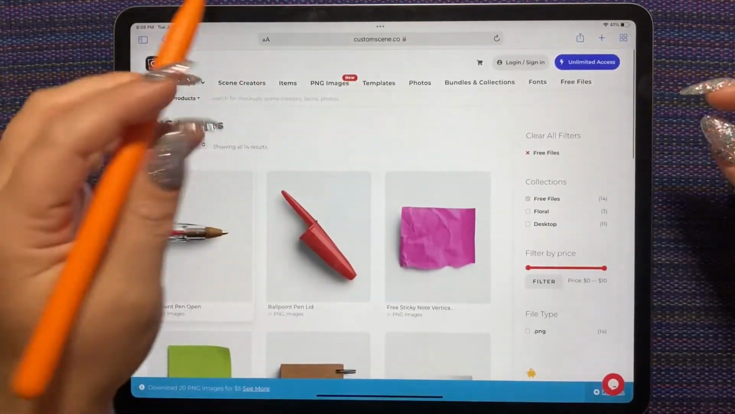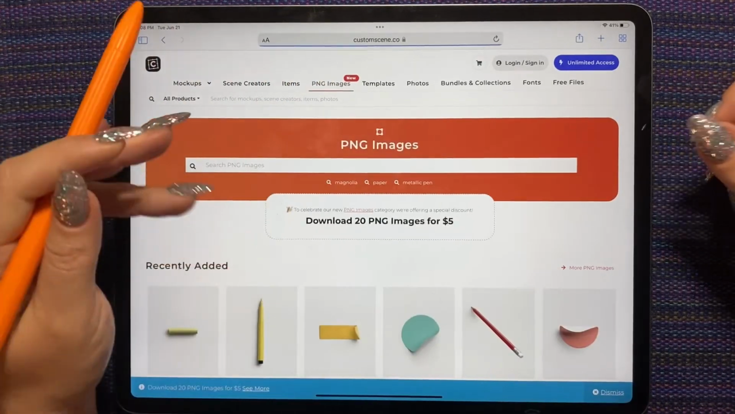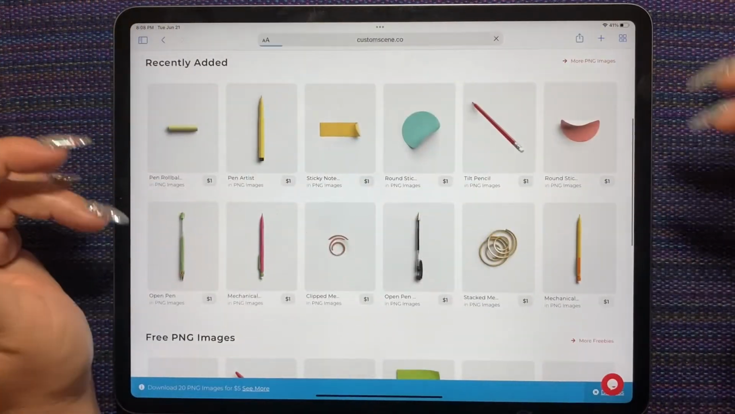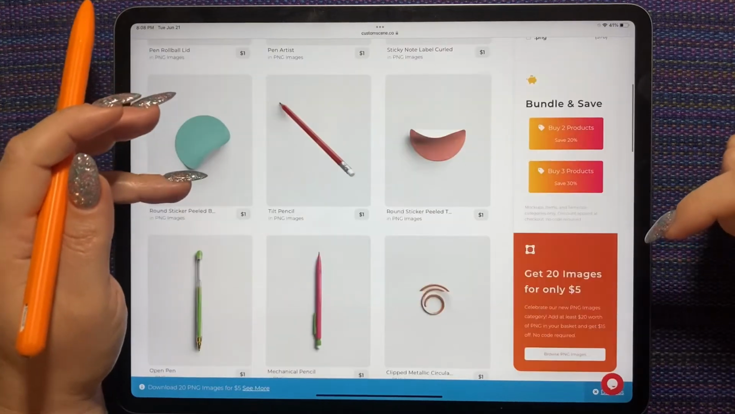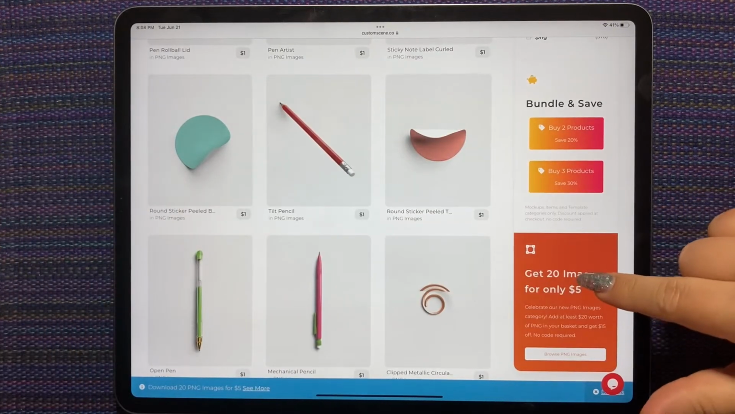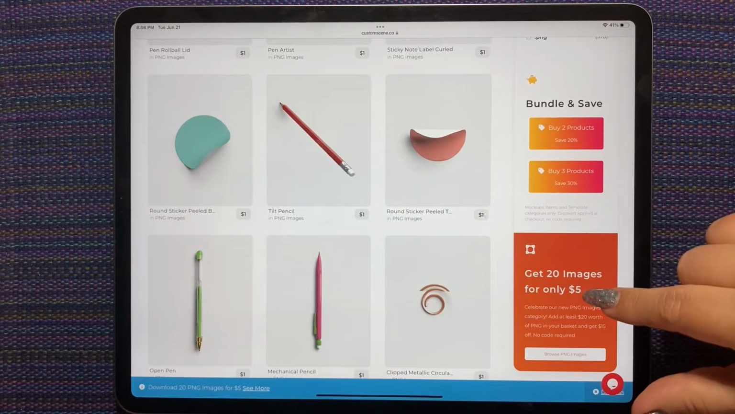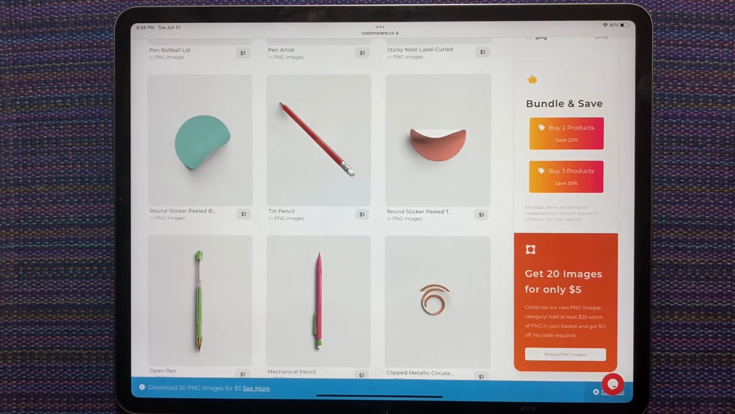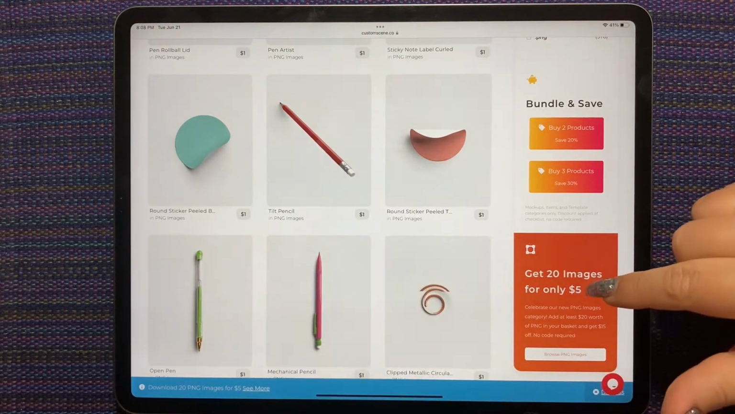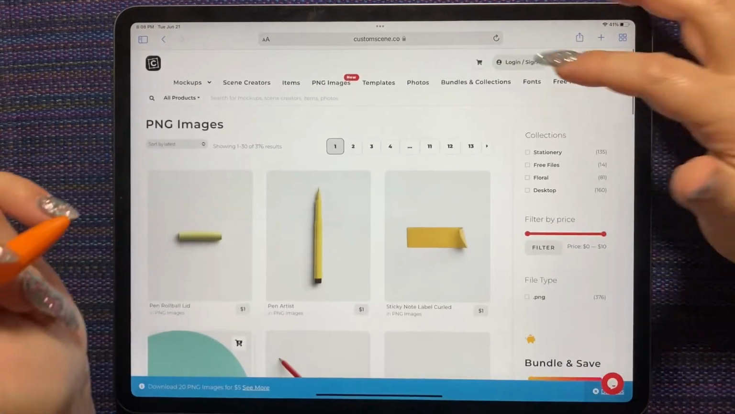Additionally, if you wanted to purchase these images, you put 20 in your cart, and they'll automatically drop the price down to $5. So instead of $1 each, they'll drop down to $5.